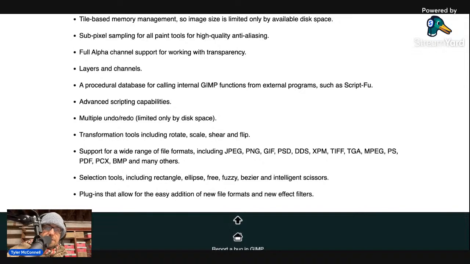I don't see... Oh, there's TIFF. I remember learning TIFF is the best, supposedly. I don't know. PNG is like second best. JPEG. God help you, JPEG. Selection tools, including rectangle, ellipse, free, fuzzy, Bezier, and intelligent scissors. Intelligent scissors. Wow. That could be helpful. Plugins that allow for the easy addition of new file formats and new effect filters. Okay.